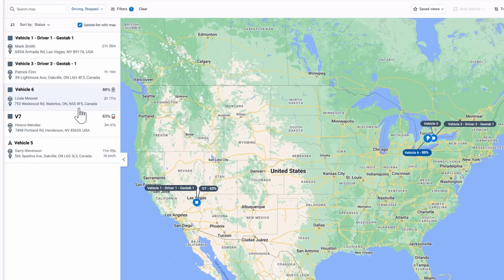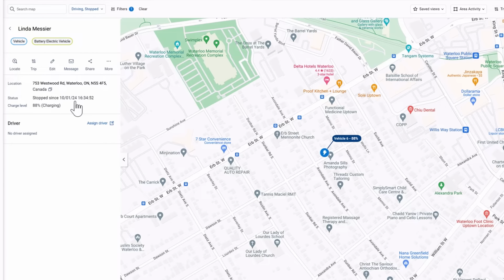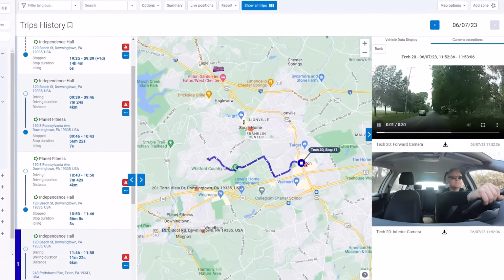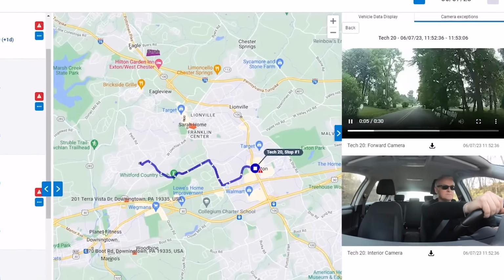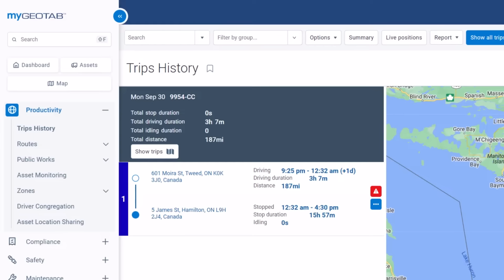Need a closer look? Click on any vehicle to zoom in and see its live location on the map. If your vehicle is equipped with a camera, you can even access live video footage of its journey. See what your drivers see in real time.